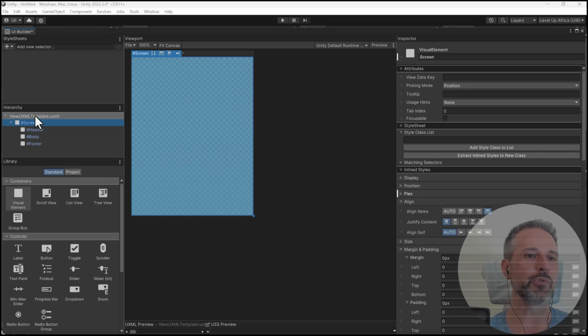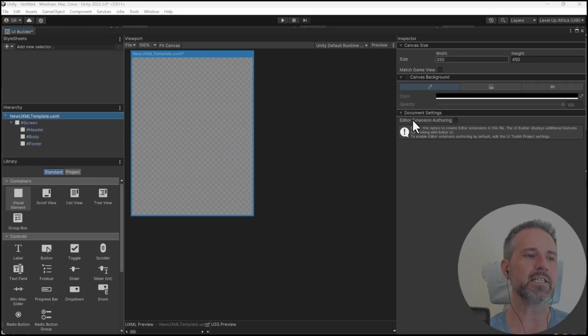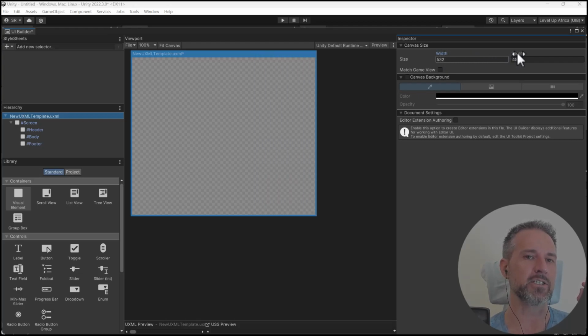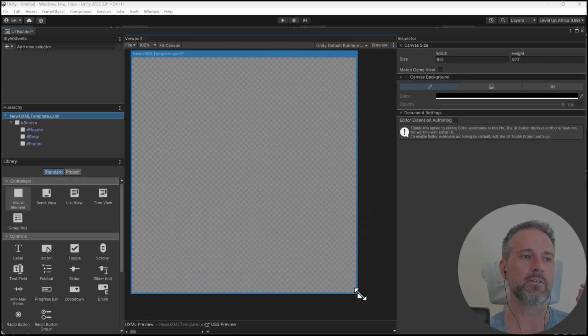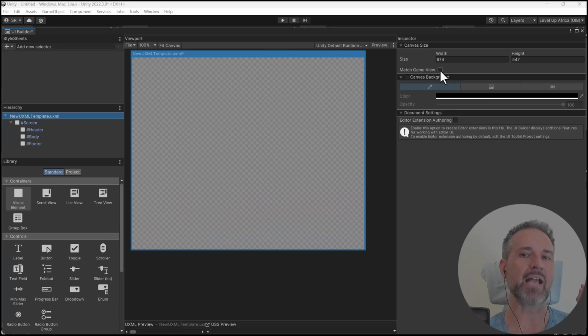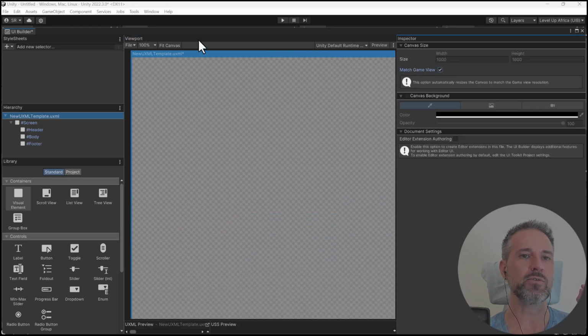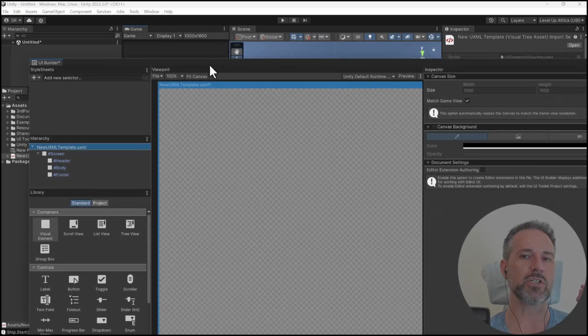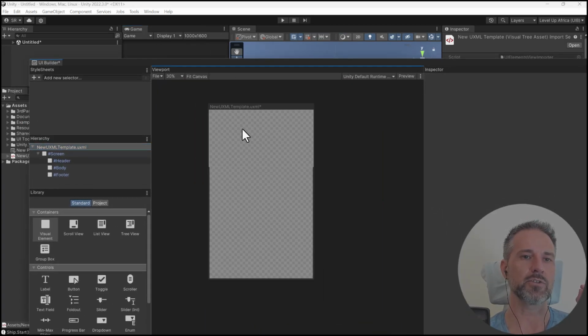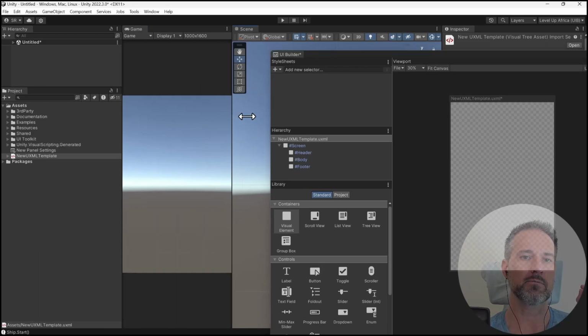Now, if I click on the root XML node, it doesn't give me the full list of properties because it's not a visual element. But it does let you do one really cool thing, which is set the default size. You can either set a size that is just convenient for you, or you can just drag here and set it here, or you can click Match Game View. If I do that, then whatever the size is here, it will match it here. It's zoomed out, so we can't quite see it, but let's say like this.